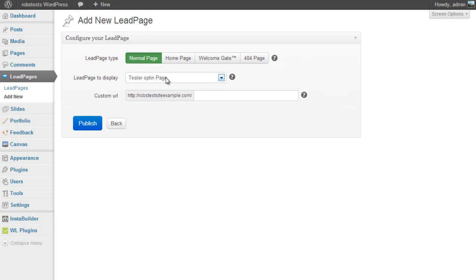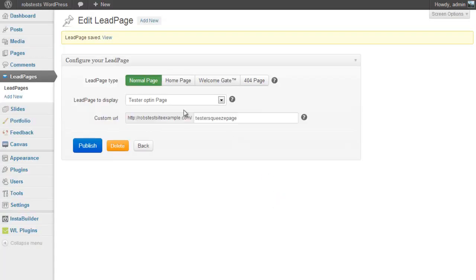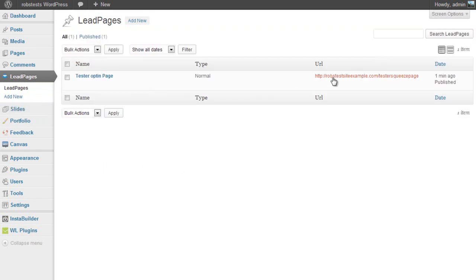Okay, so you just select that page that we just created, or you can select any of your other pages by dropping down there, and then just give it a URL for your site. So again, it might be tester squeeze page or something like that. Click publish, and then if you give it a second, what it will do is say that's saved, which is great. If we go back to LeadPages now, you'll see that we have a page on this site.